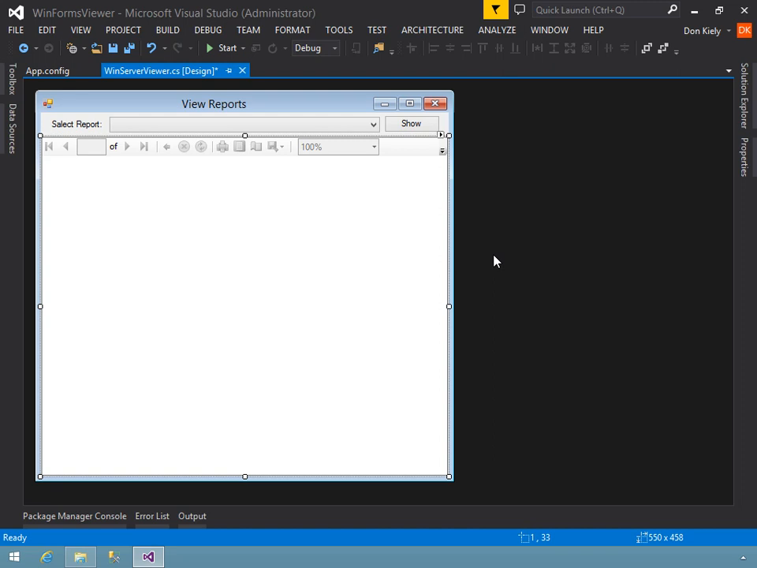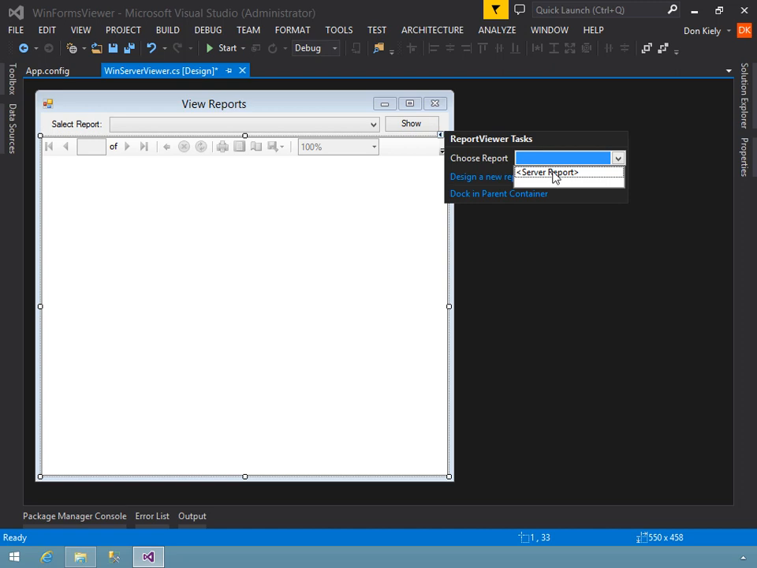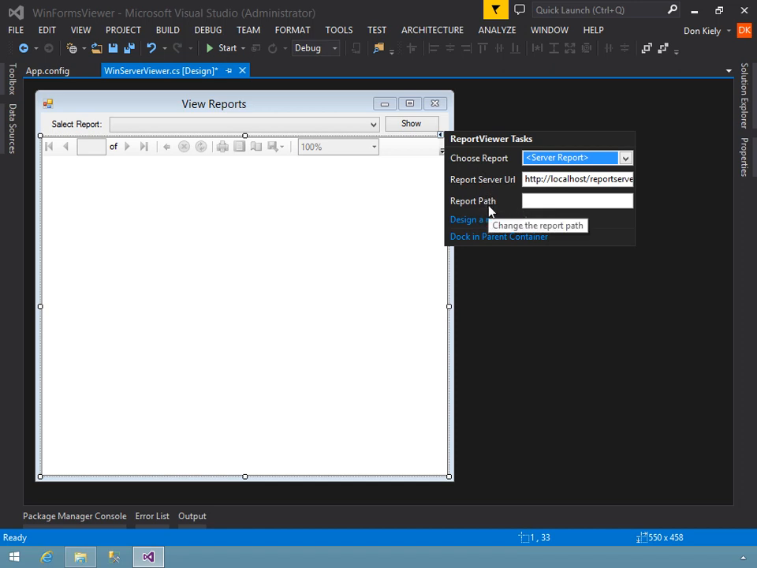I'm not going to spend a lot of time on making a perfect UI. All right, then I'll go back into the report viewer tasks, and because I'm going to select a server report, I'm going to need to select that option right there. I don't need to change anything else because, strictly speaking, I'm going to set these properties in code, so I don't need to set them at design time. I do need a default value here, and that's as good a starting value as any.